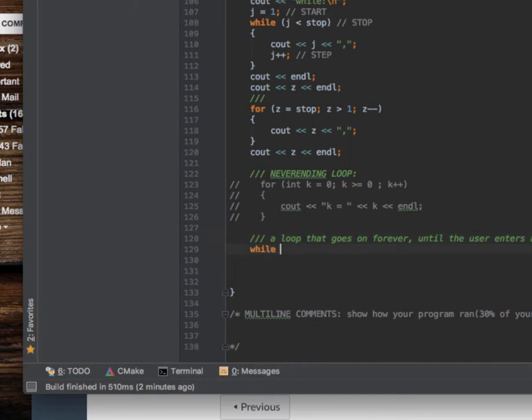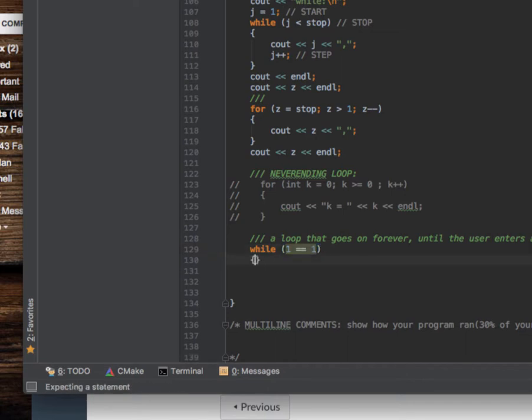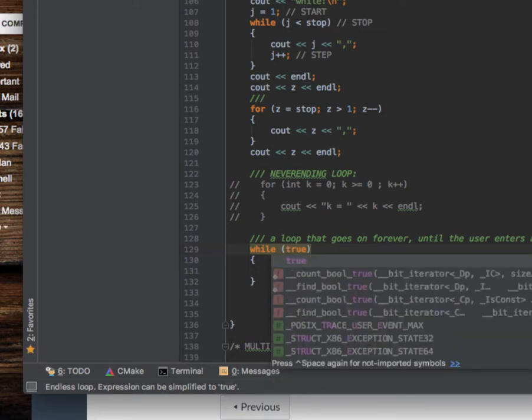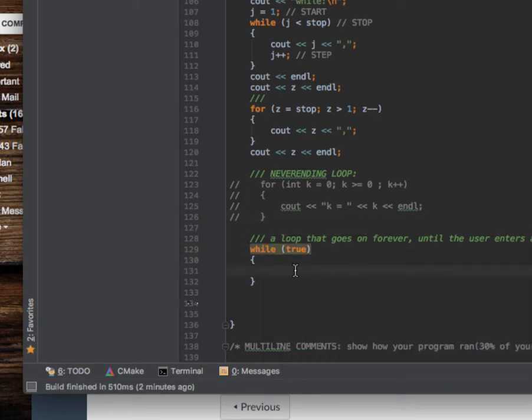I'm going to say, all right, while I can do something like 1 is equal to 1, right? So the while loop will go on until the condition is false, and the condition that I created here will always be true. 1 is always equal to 1 as far as the computer knows. Another way to write this is I can just say true, just like that. So that's a never-ending loop that I created right there.